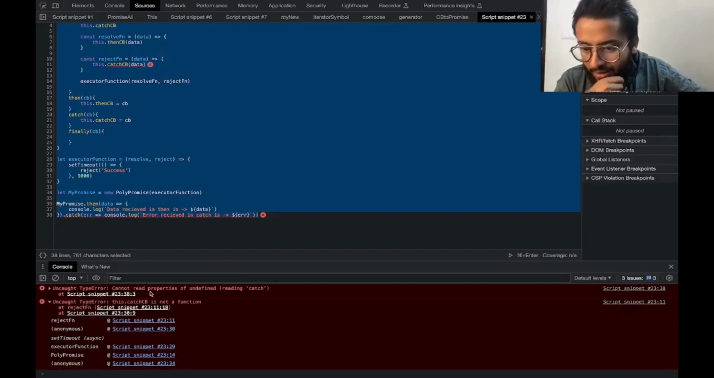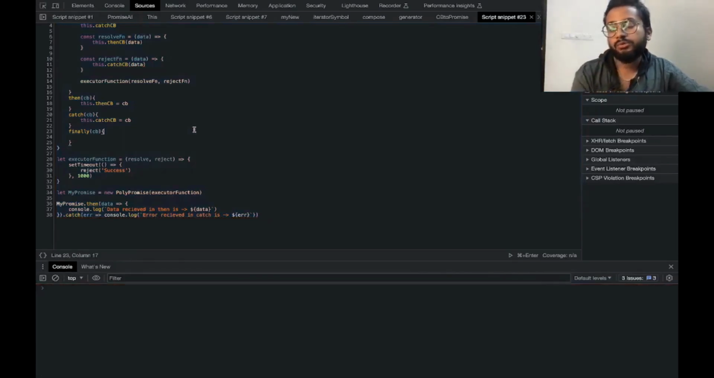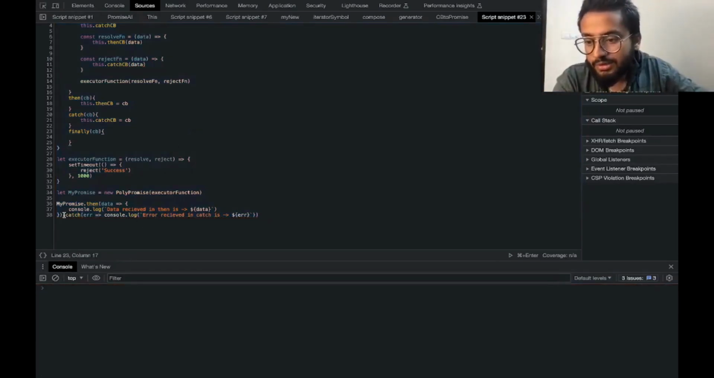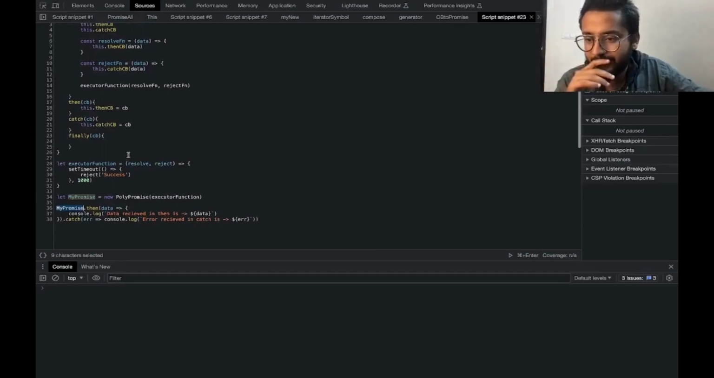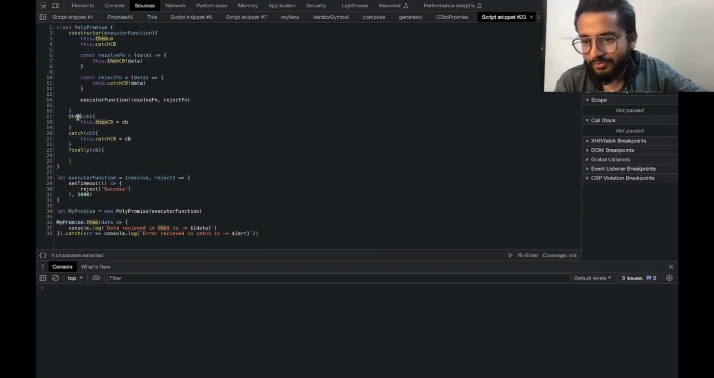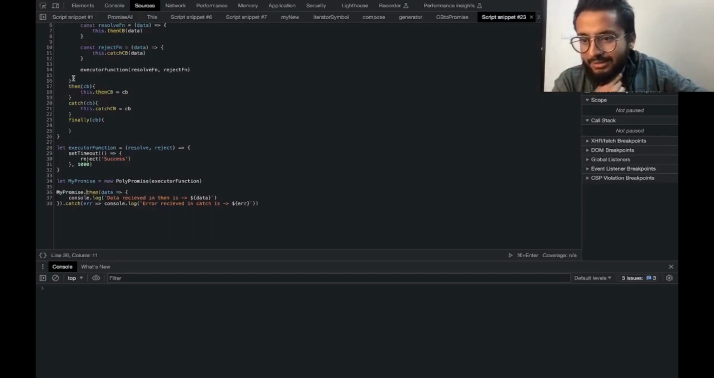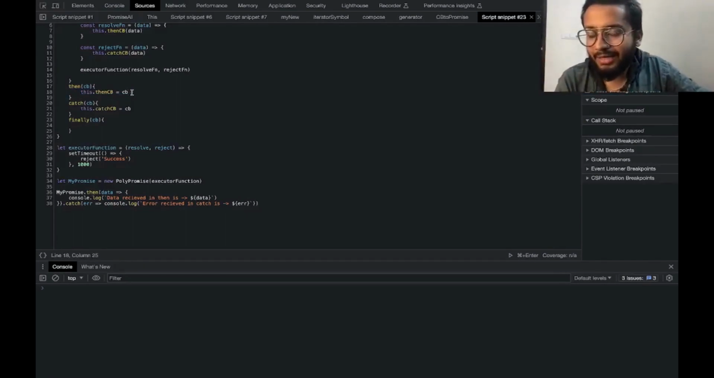What it's saying is uncaught TypeError: cannot read properties of undefined, reading catch. So it's trying to get the method catch from undefined. Now what is happening here? My promise is basically, when we are doing a new PolyPromise, it's returning me an object, right? This object has then. Now I am executing this then. What happens when I execute then? It does all those things, but what is it returning? If I do not explicitly pass any value, it returns undefined. Now I am trying to check undefined.catch. Obviously that does not exist, right?